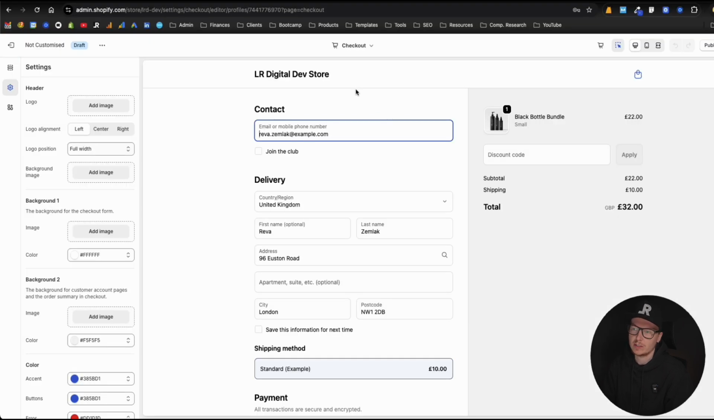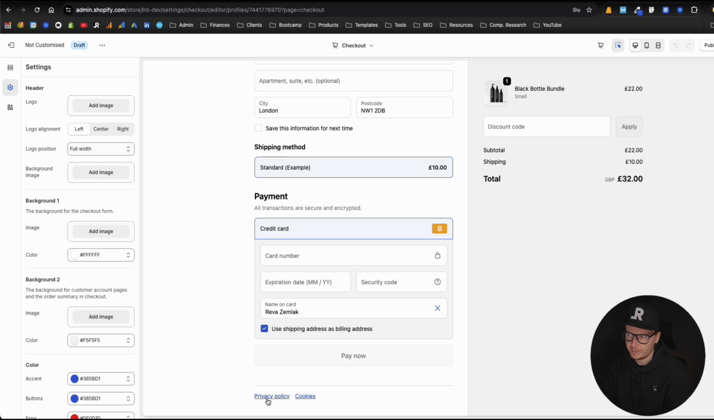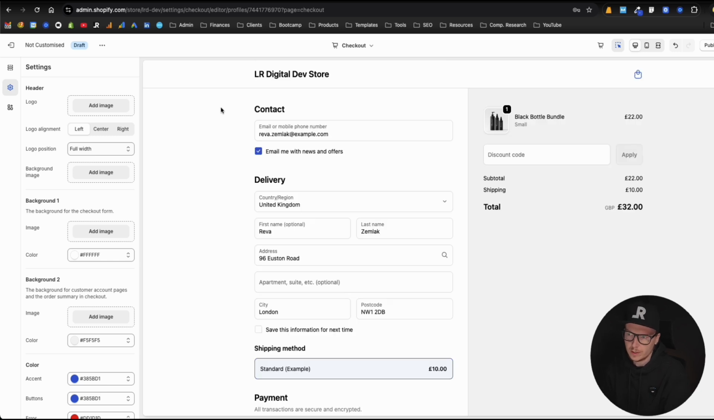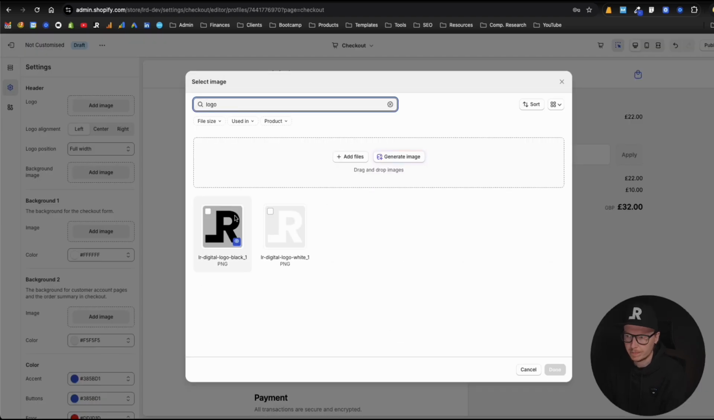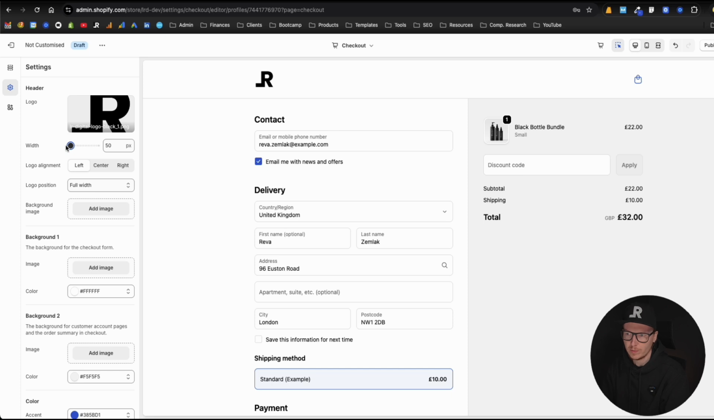And as you can see straight away, we are missing our logo. We've got a blue color here, which is Shopify's default, along with the accent colors down here and the links as well. So from here, what we want to do is firstly change this logo. So we'll just do this on the left-hand side, find our logo, and then resize it to the size we need. So for me, 50 pixels is fine.